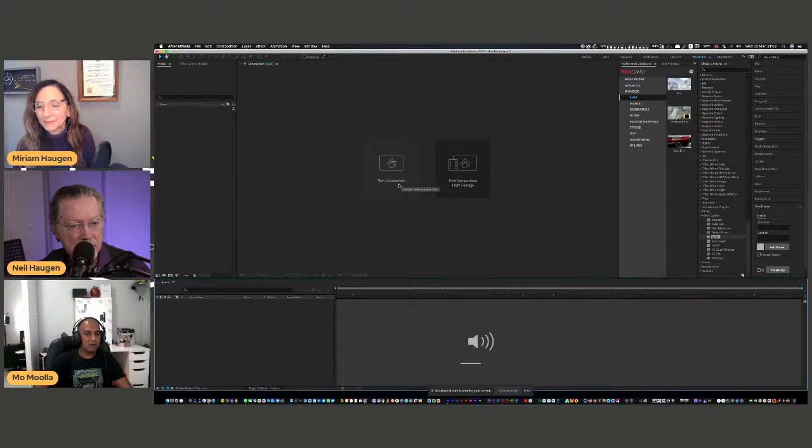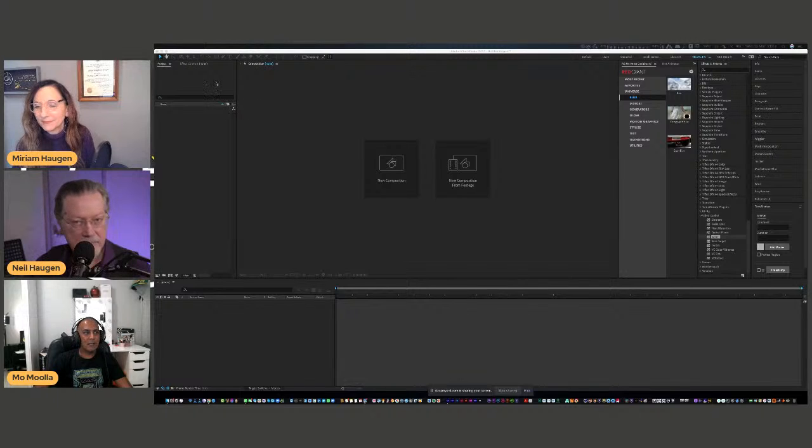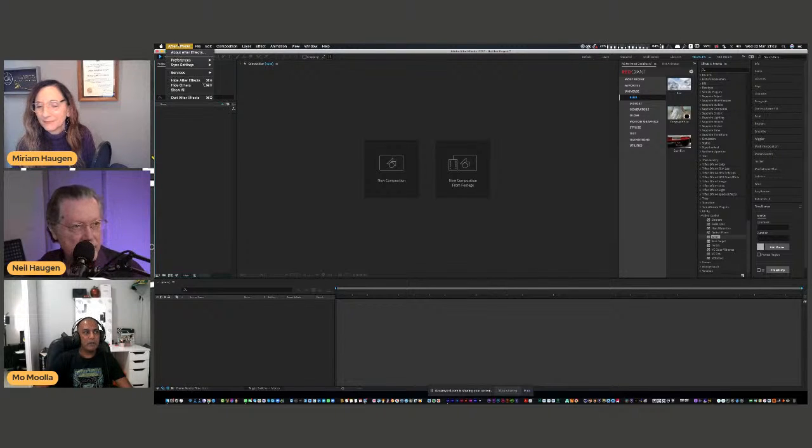Okay, cool. So the first thing we're going to do before jumping in is set two particular preferences. There's just two that we need to do. The first preference, on a Windows machine, will be Edit, Preferences. On a Mac, it's After Effects, Preferences. The first one we can do is the Media and Disk Cache.